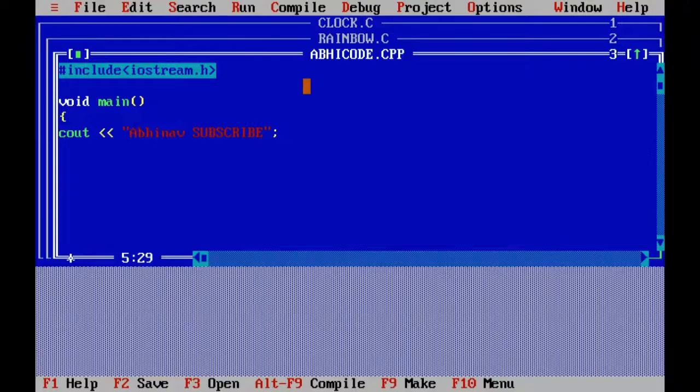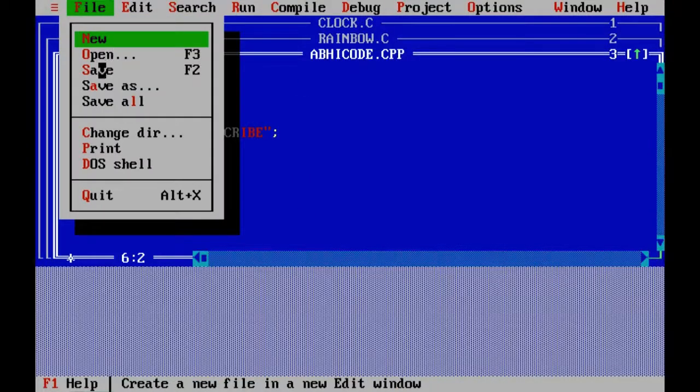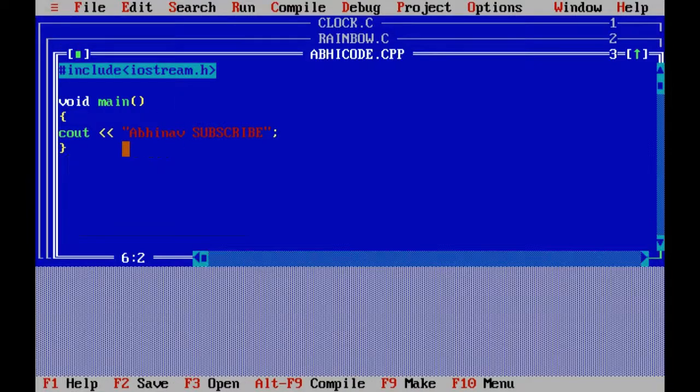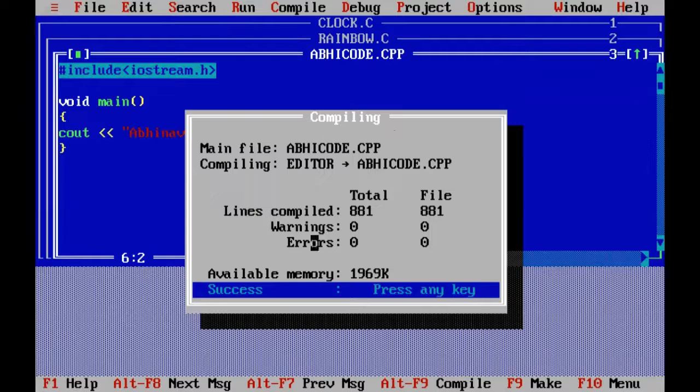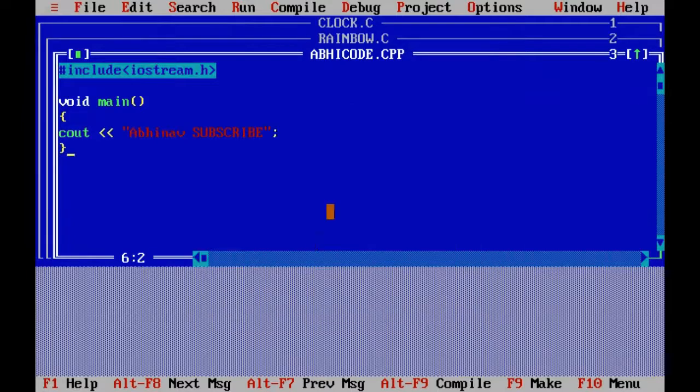Okay, and we can just end it and close the braces, as it's an object oriented programming language, OOP, like Python, so you need to be careful. Okay, so it's been saved. Now we can compile it. You can see it's a success. I can press any key.